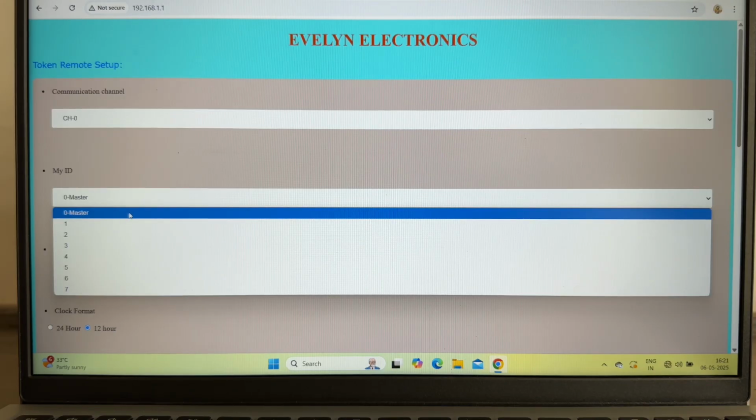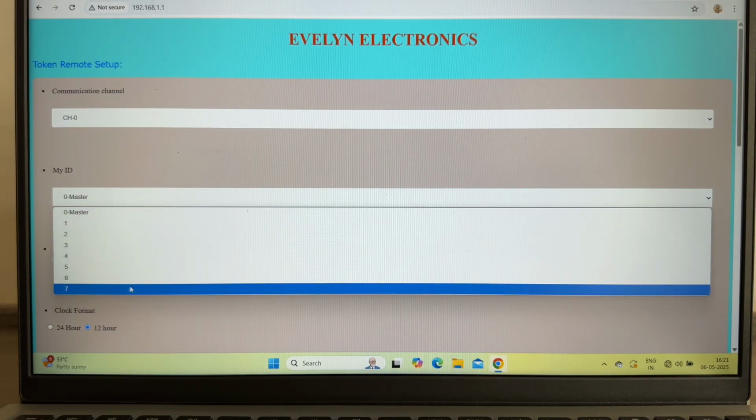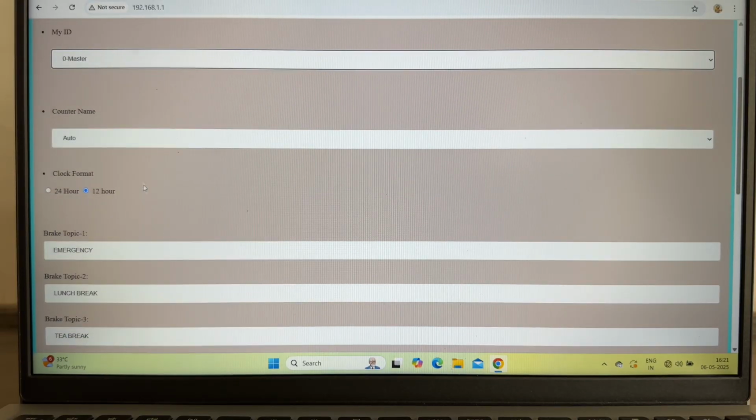ID 0 is reserved for the master device. If you are using only a single remote unit, you must set it as the master. If you are connecting multiple remote units in the same network, only one device should be set to ID 0, master, and the others can be set to any ID from 1 to 7. Make sure you do not assign the same ID to multiple remote units. This will cause communication issues.